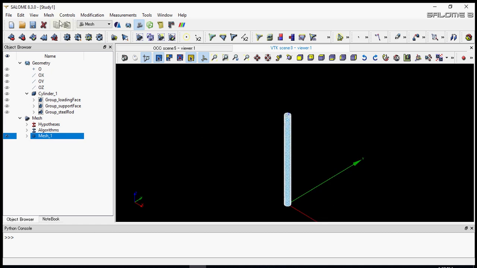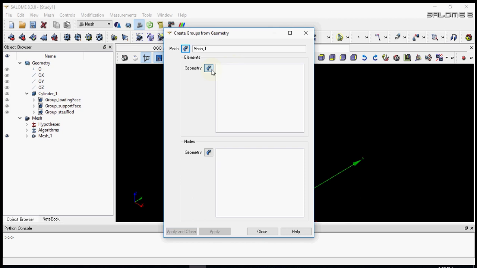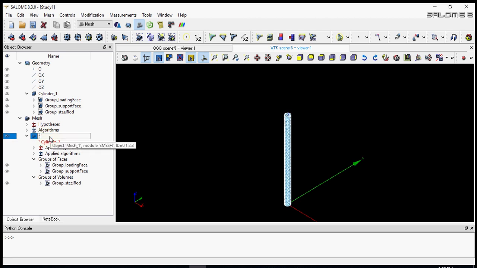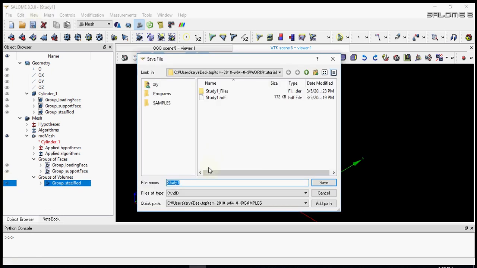Now we'll create the group using the group of the geometry. Apply and close. Let's rename the mesh to mesh rod or rod mesh. Let's check if everything is correct. Yeah, seems everything is correct. Now let's save the file. Let's call it study1.